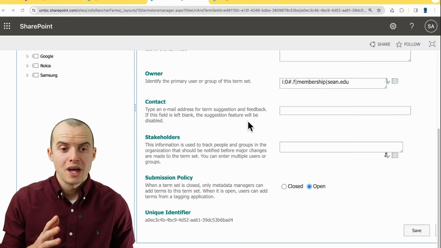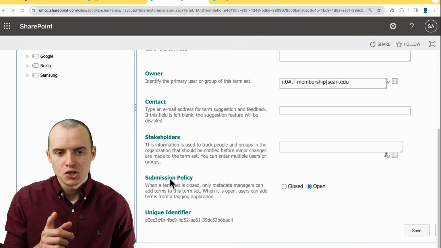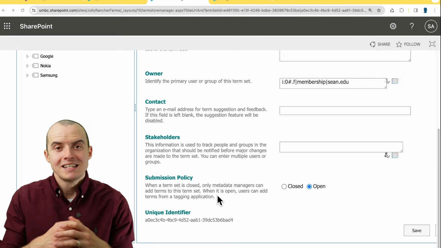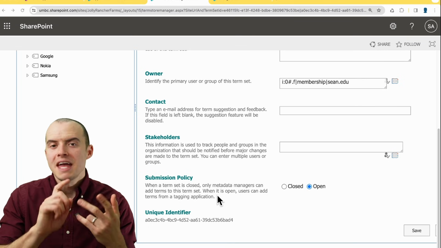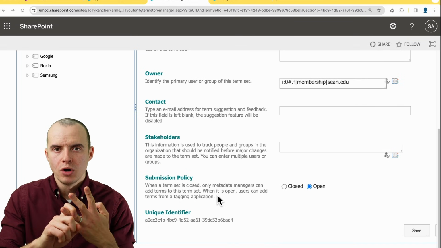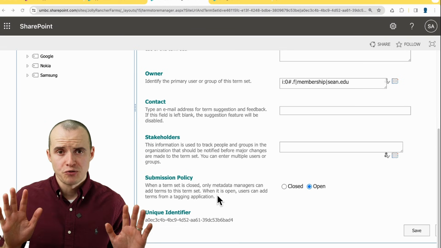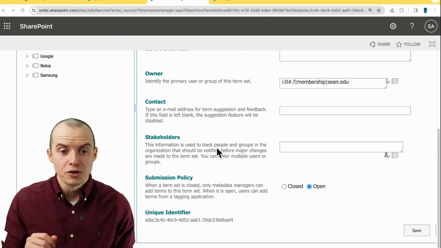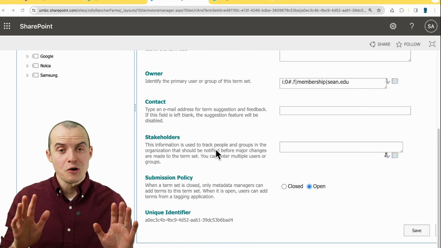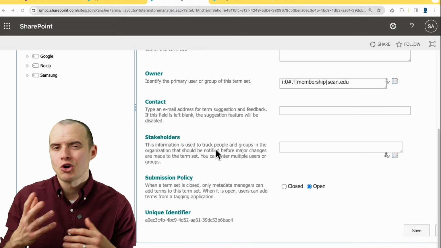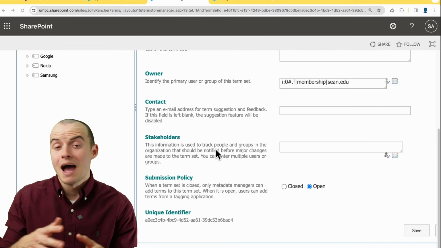If we scroll down, you have this submission policy. When it's open, users can add terms. This is going to allow your users to enter in their own data. They can add Google and Motorola themselves without heckling you. And if you're like, wait, that's too much freedom for them, you can add stakeholders here who are going to review their work before it's approved. So instead of the burden of changing or adding these values on you, now it's up to the admin.